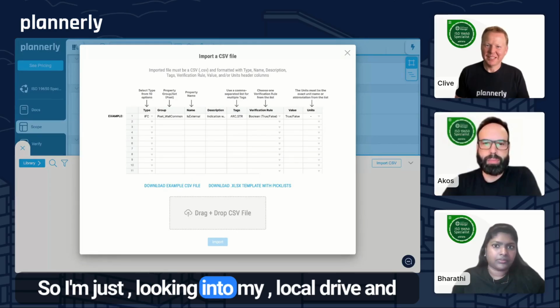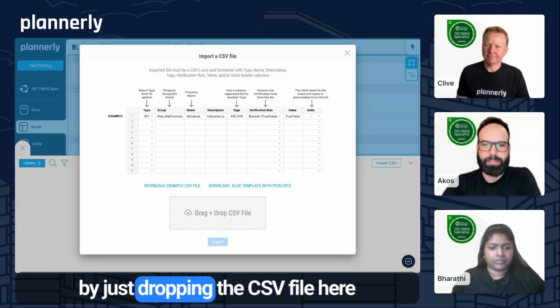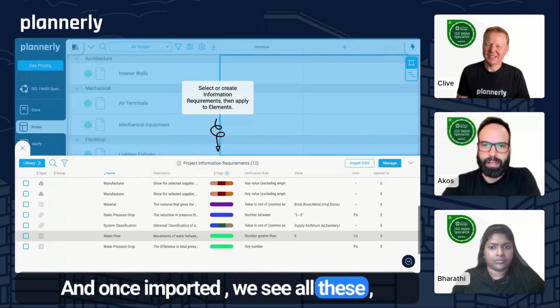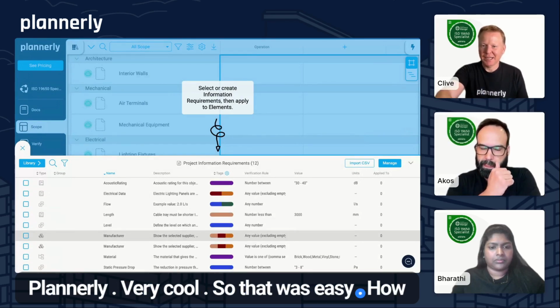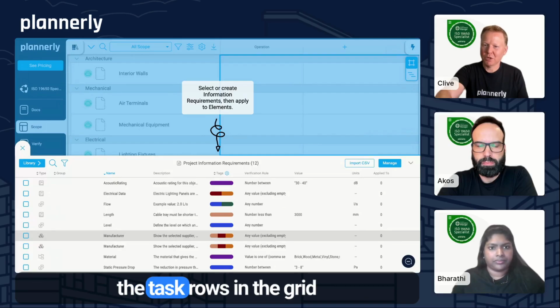So I'm just looking into my local drive and importing the asset information requirements by just dropping the CSV file here. And once imported, we see all these information requirements created in Planoly. Very cool. So that was easy. How do we assign the right ones to the right rows, the task rows in the grid?